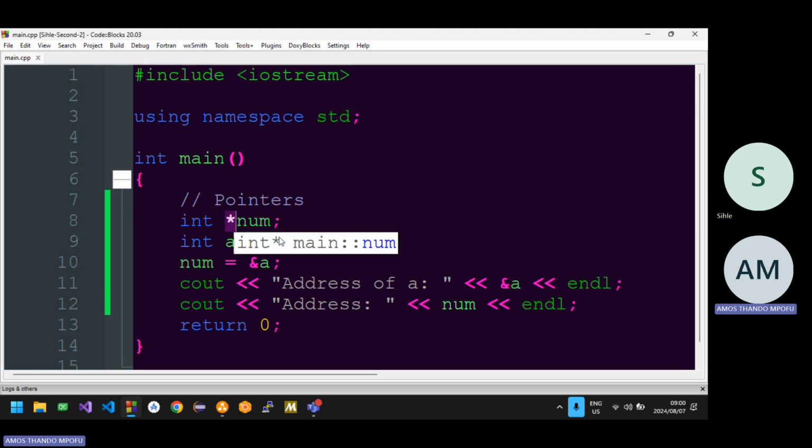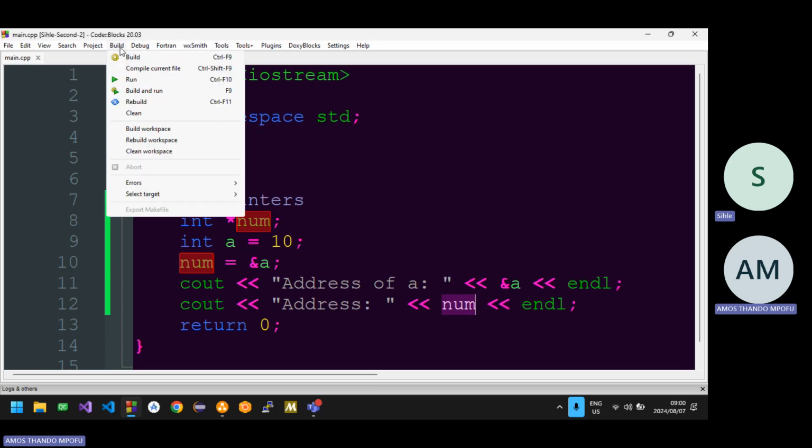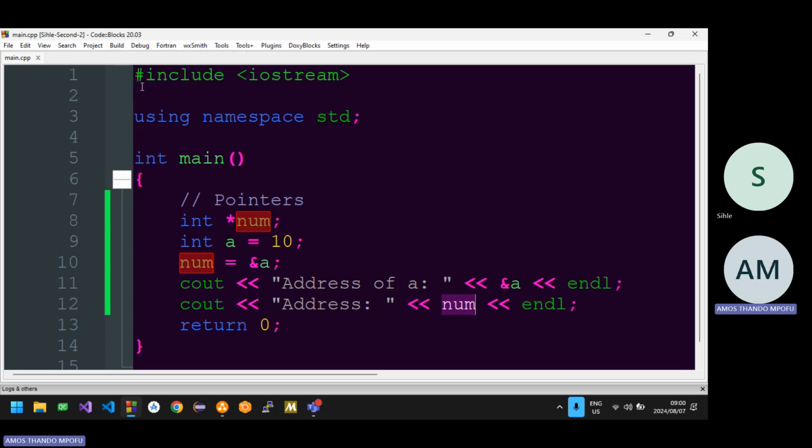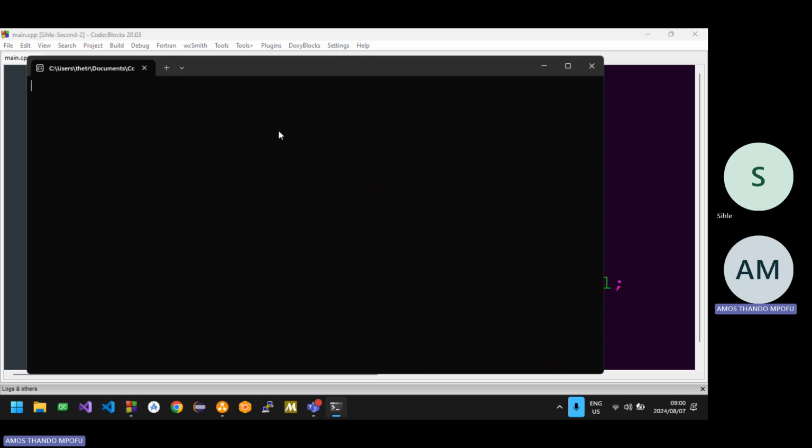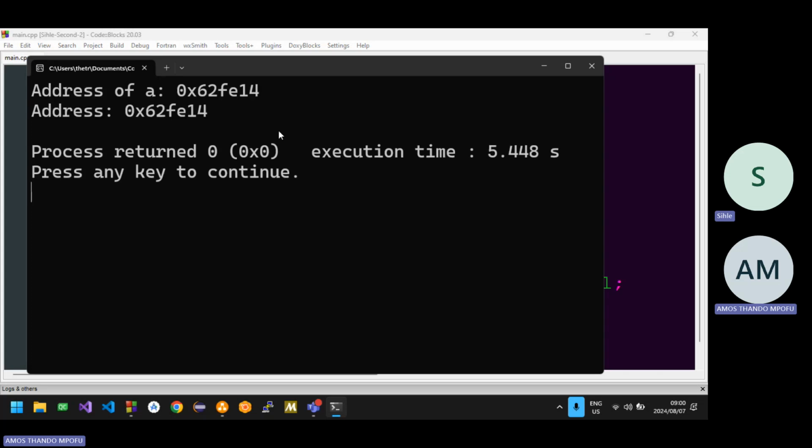So the pointer is basically two things. It has this value, and you can use the address without having to say address of. You see here, I had to say address of. Here, I just use the name. Okay, so let me build and run. We should see the same values for both addresses. I should have said address of num, but it's fine. You see, they're exactly the same.